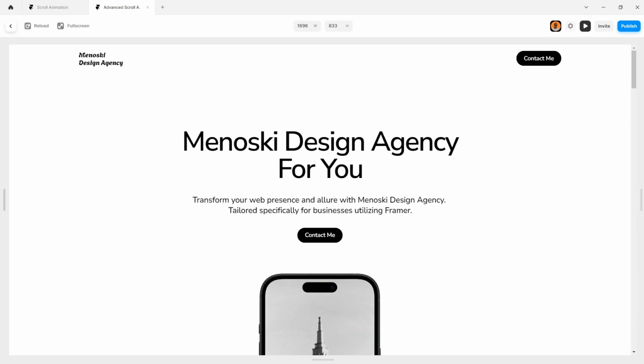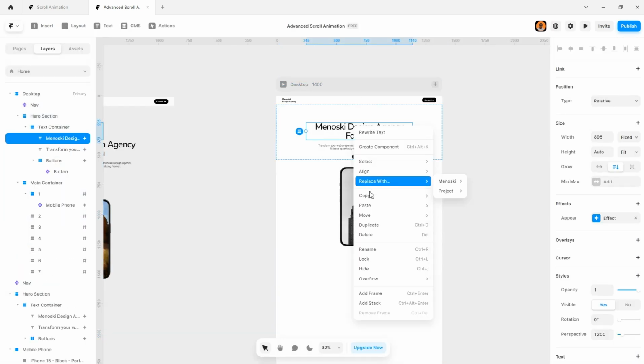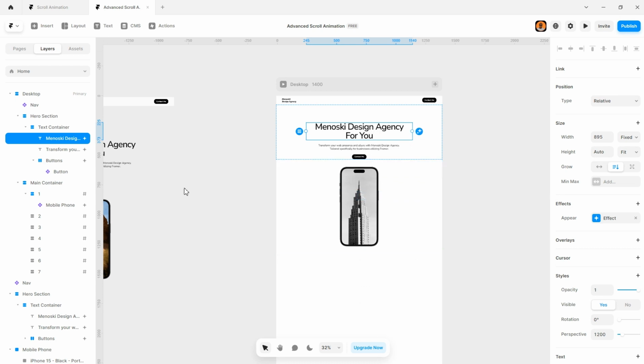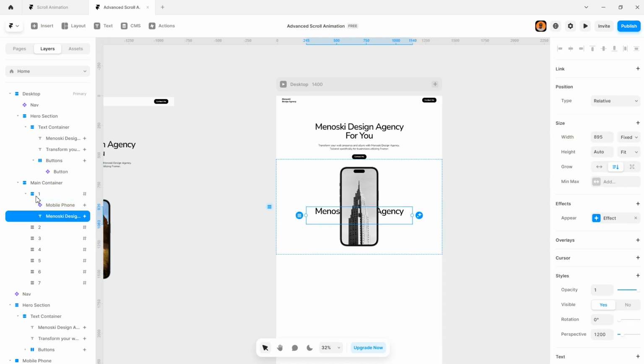So that's how you create this effect. Now, next on our list is for us to create the text animation. For me, I'll be copying the text from my hero section and pasting it in the layer. Always paste it in the layer. As you can see in section 1, you see the phone, mobile, and you see the text. So that's how you do it.